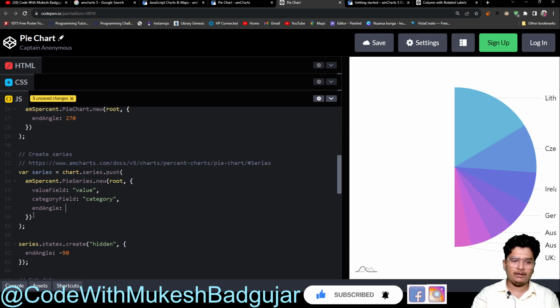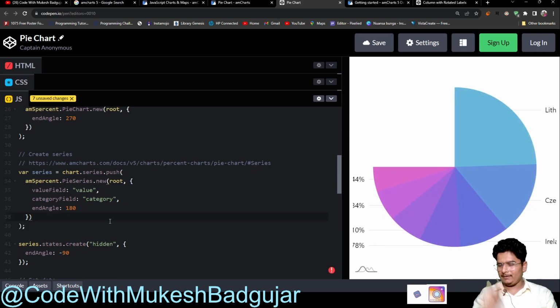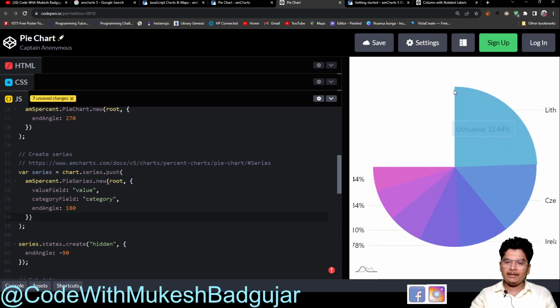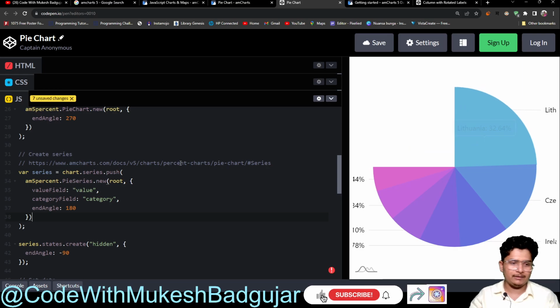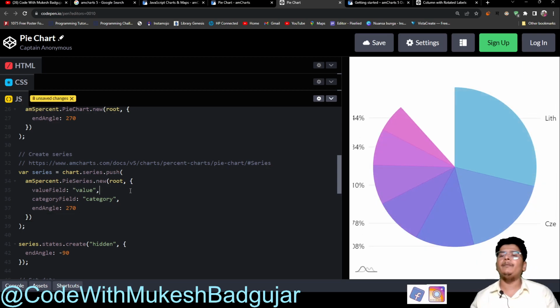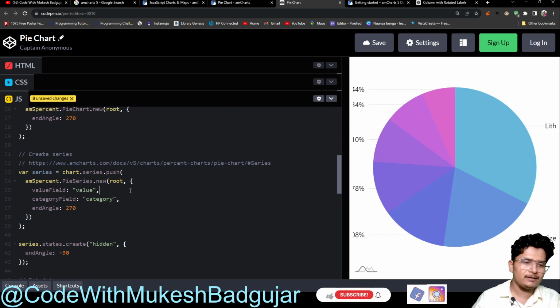If I put 180 here, then it will be different, like this. So we can have this, but it is still a 100% chart. This is the starting, this is the ending. Sorry, this 40% is the ending, this is the starting. And if I make it back to 270, then it will go back to its normal shape. So the chart is like this.